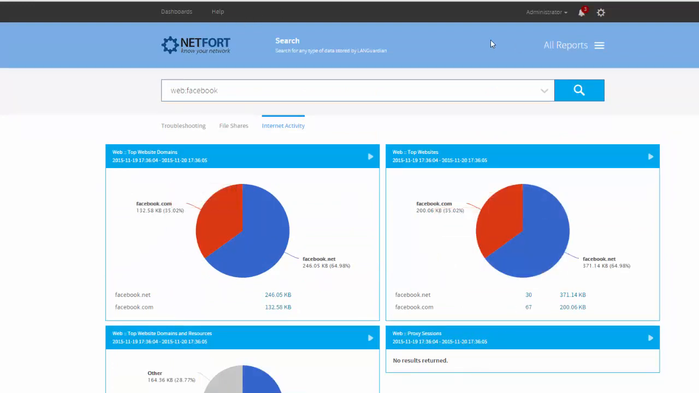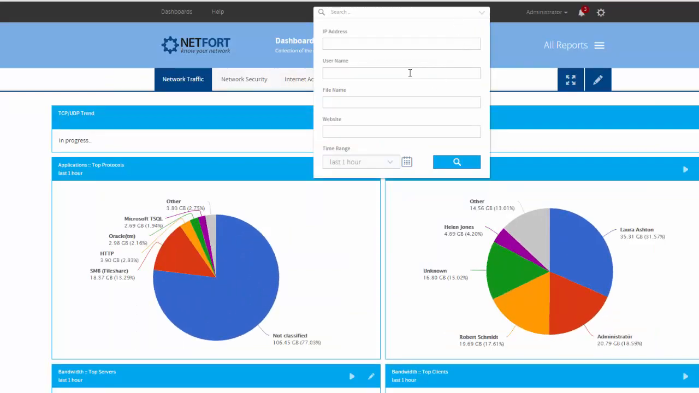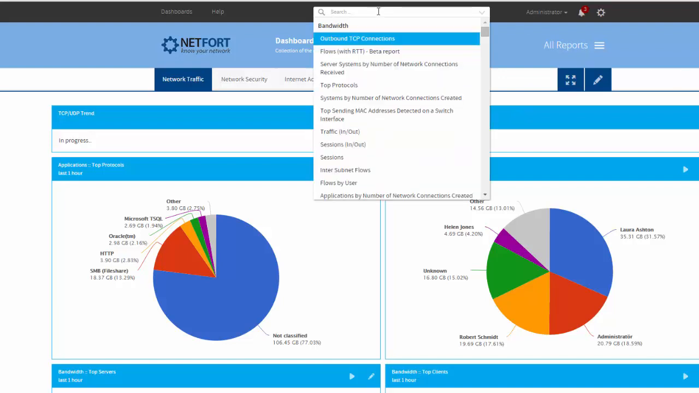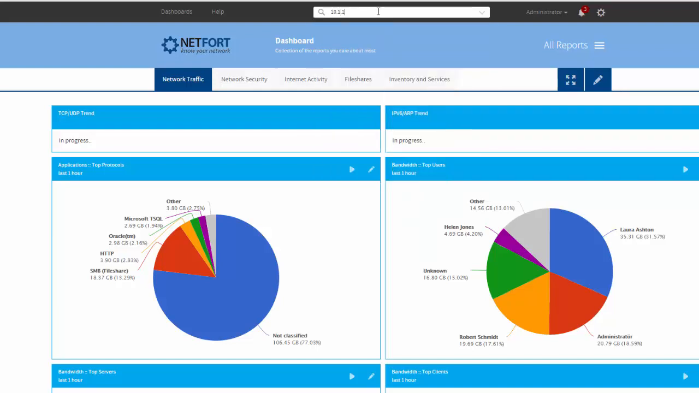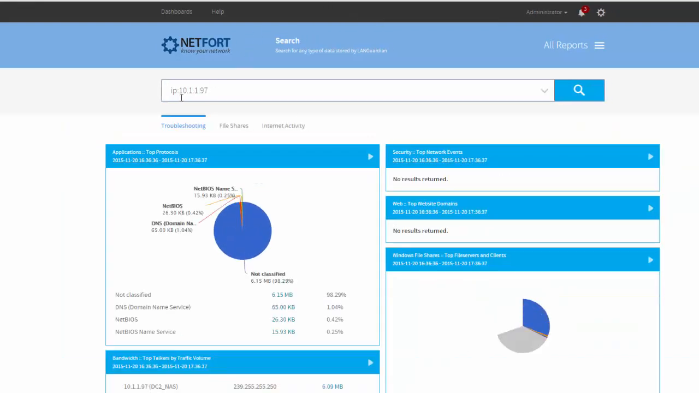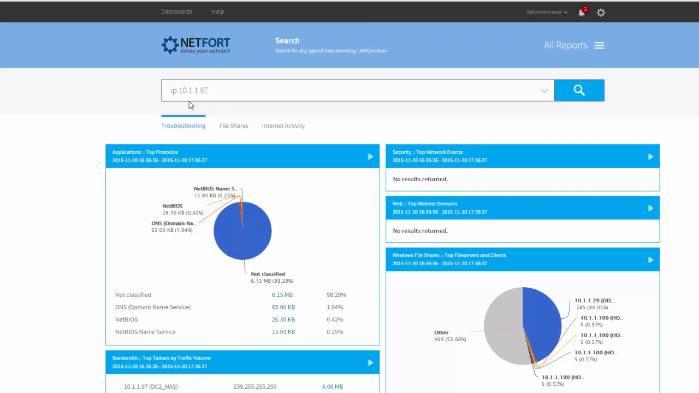Let's go back to the home page. So you can do searches based on users, file names, or websites. Now you can even type in an IP address here directly. So for example, if I put in 10.1.1.97, just press return, it works out that that's an IP address. And I can do some forensics on this IP address.